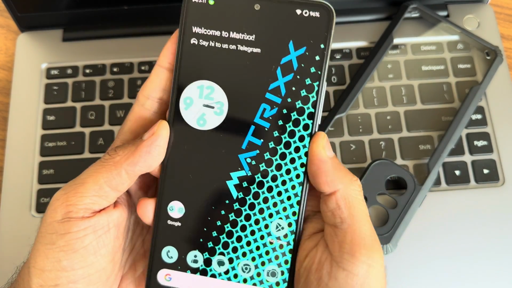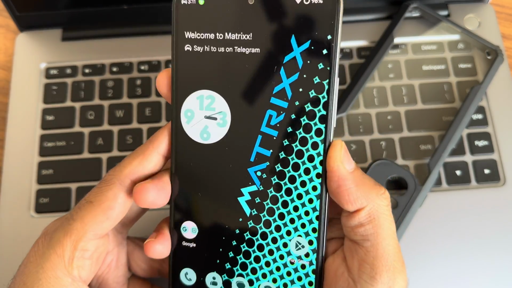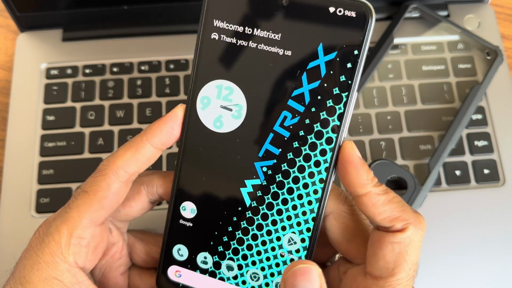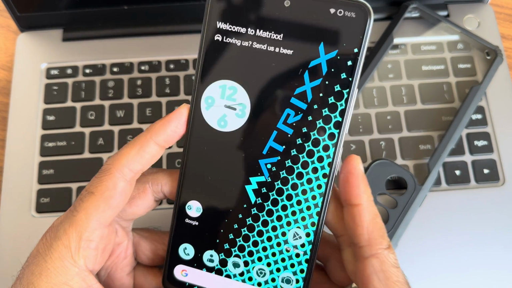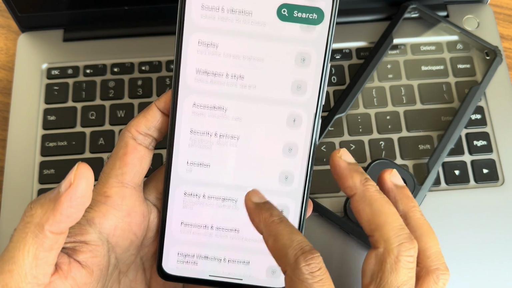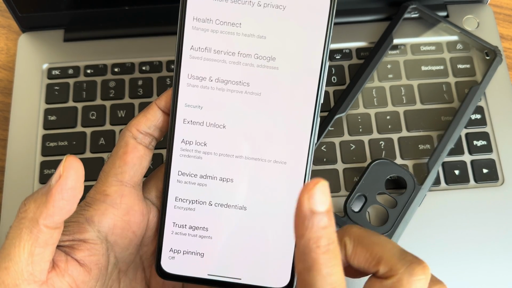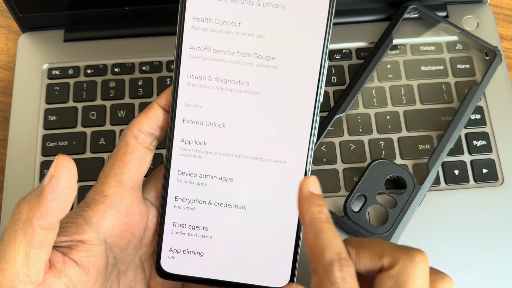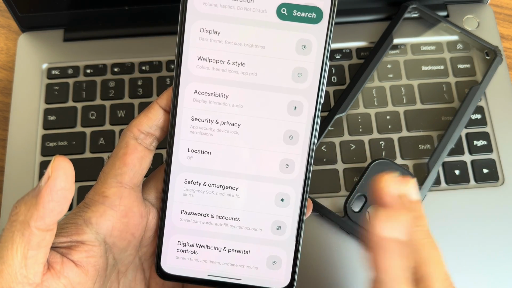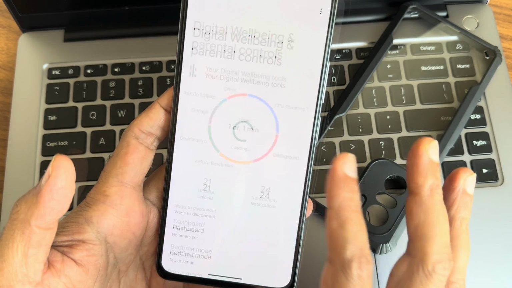Security, again face and fingerprint unlock. As you can see, just touch it, and it gets unlocked very soon. And even face unlock, as you can see, is also very fast to unlock your smartphone using face and fingerprint unlock. I really like the speeds here. Check out other options here. App lock is also currently available, which is quite good, I really like it. Safety and emergency, passwords and accounts, digital wellbeing and parental control.